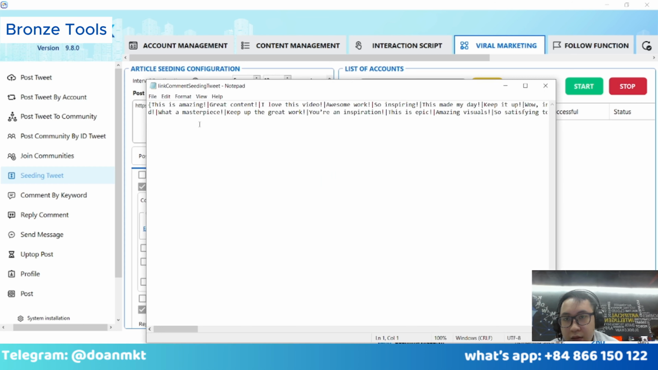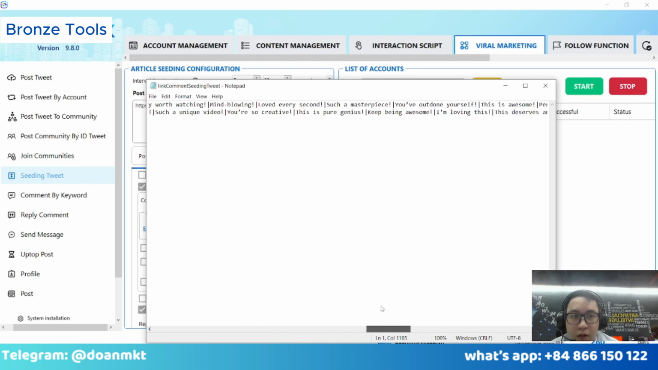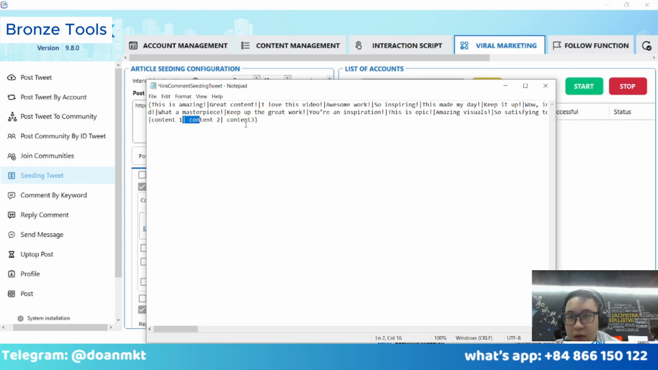Next, you will enter the type of comment with the string structure like this. Here. And the string structure will be like this: content 1, content 2, content 3. And the software will choose random content from this.